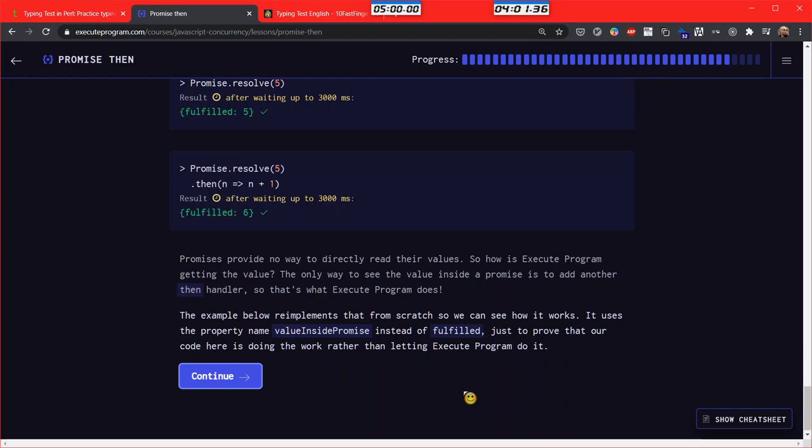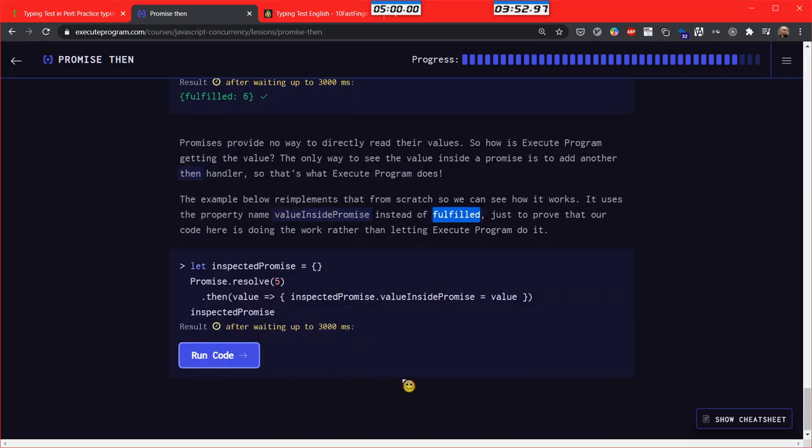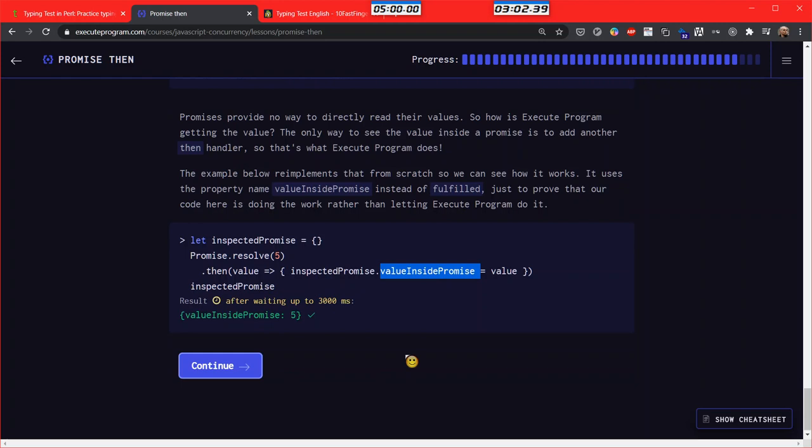Okay, so there will be an example, and they will use this name instead of that, just to show that it actually works. So we have an inspected promise, which is just an object. Then we have a promise resolve 5, and then we call dot then on it, take the value, and on the inspected promise we build a property which will point to that value. Okay, and then we say the inspected promise, so it will be an object with value inside, and we get the 5. Okay, cool.